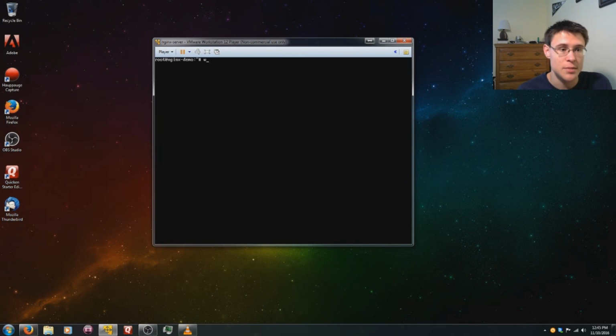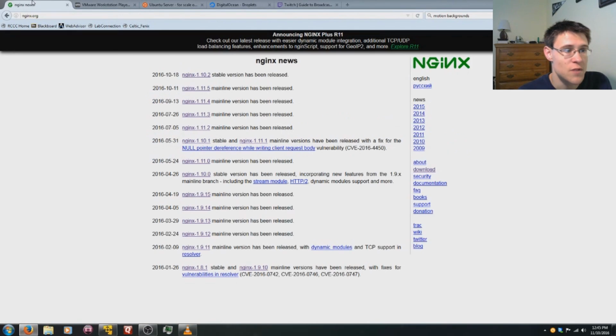So we're going to type wget, G-E-T, not G-I-T. And it's http nginx.org/download. And when you go to check for latest versions, always go with stable. That's what I recommend. The latest mainline is 1.11.5. I recommend 1.10.2 because it's a stable version. So that's what we are going to use today.